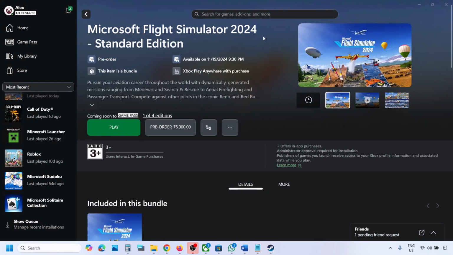So one of the steps shown in this video should help you to install the game successfully from the Xbox app or Microsoft Store. So that'll be all.